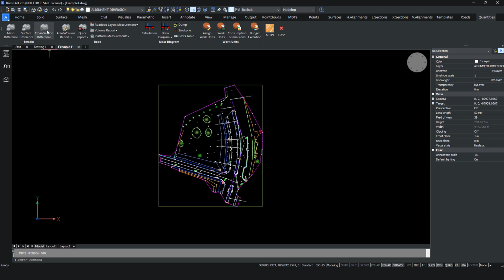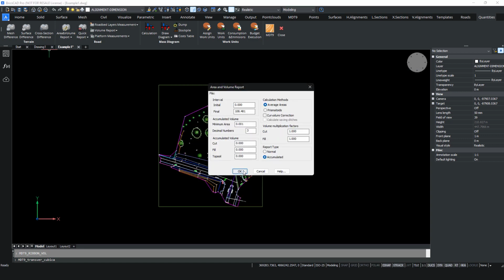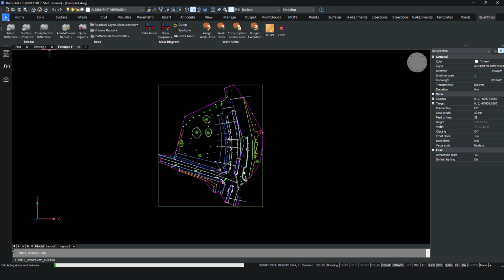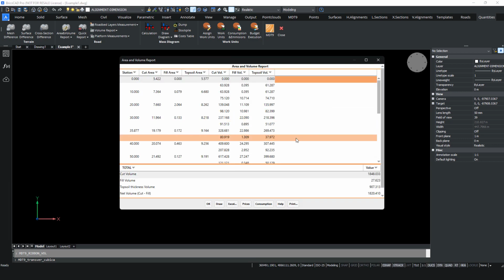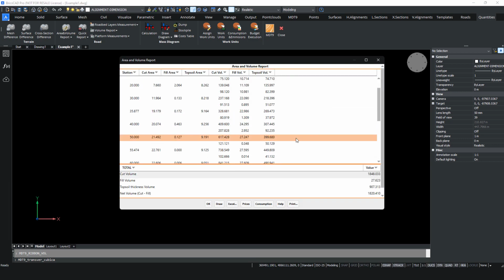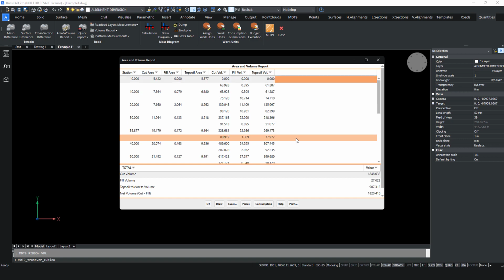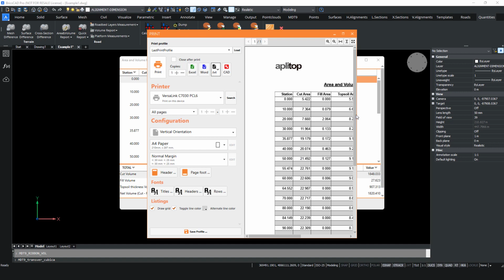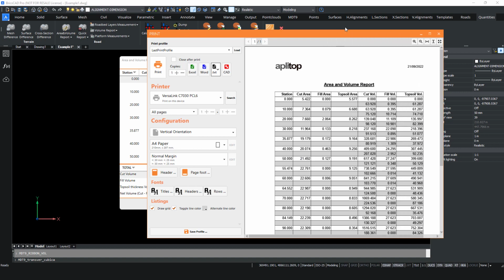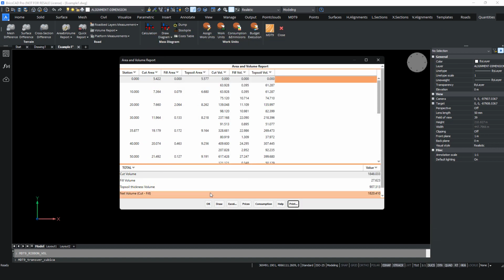And once defined, we can, for instance, go to an area volume report by simply selecting the file. And of the four options, you can load the report by station, borders, and also cut and fill areas and volumes. You can print and export this to different formats.